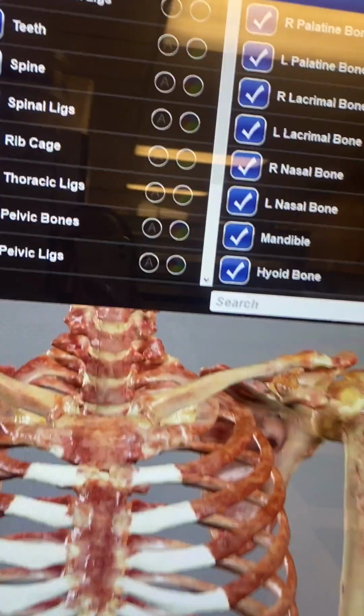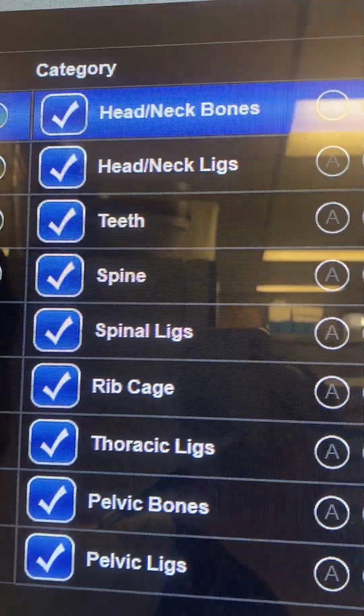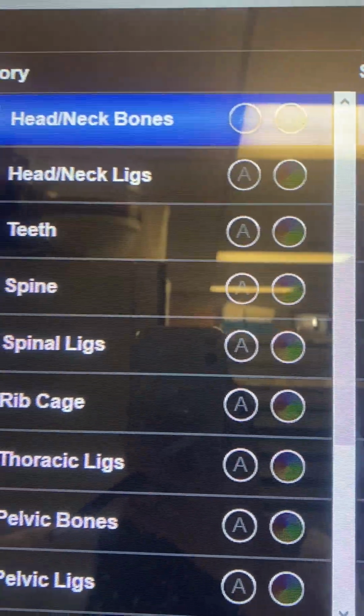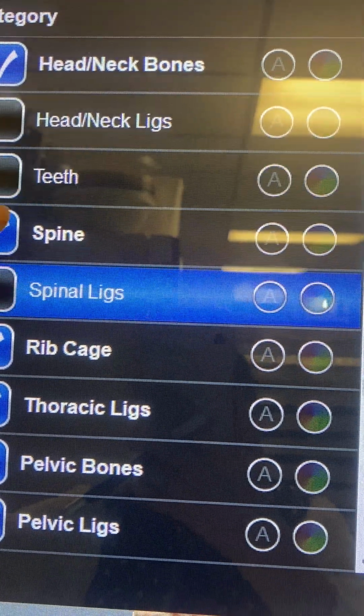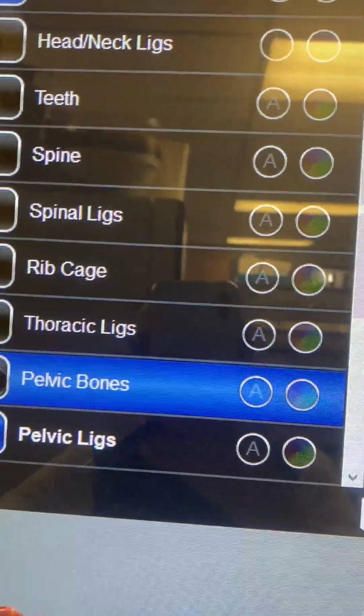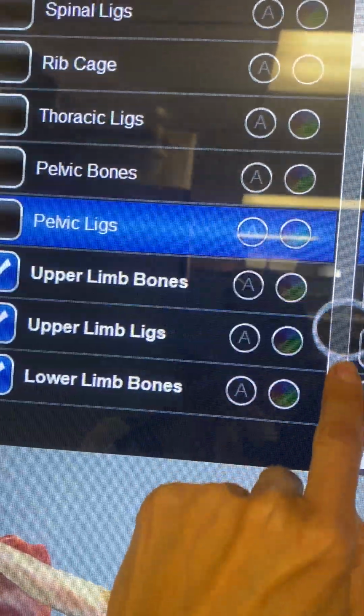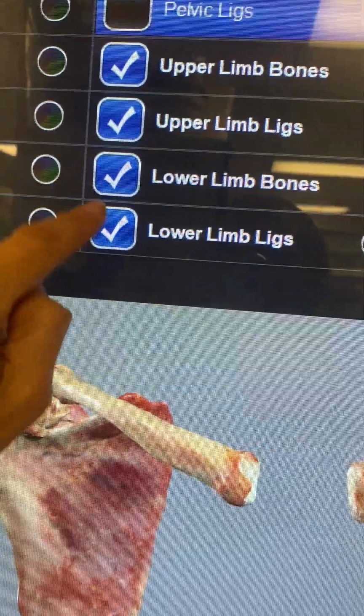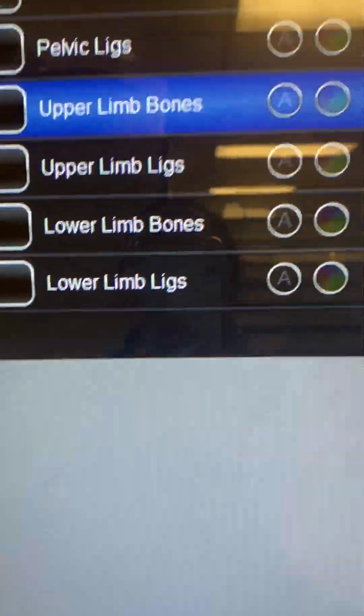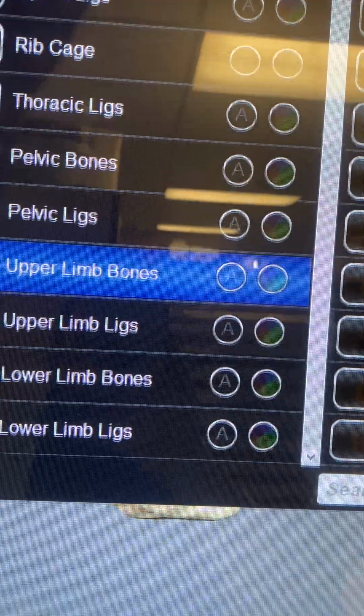And out of this, you can see the skeletal system. Out of this skeletal system, I just want to choose head and neck, so you can undo the rest. I want to just focus and study head and neck. So I'm unchecking all of that, and the cadaver is gone. So here, just choose head and neck.